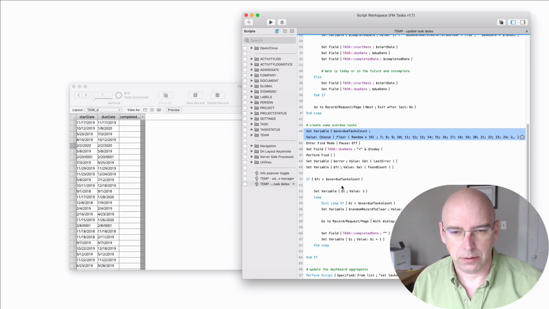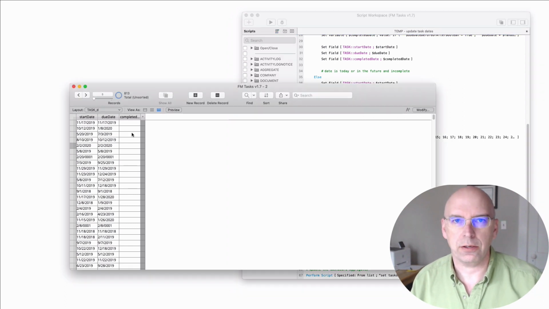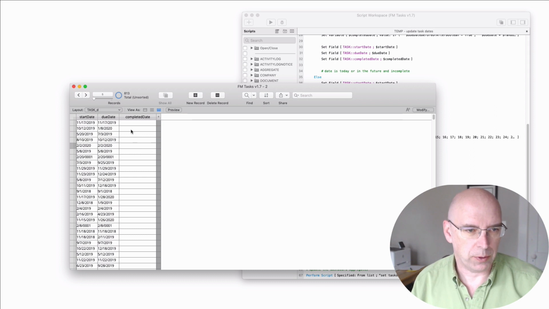Yep, that's right. Then we're going to go through a loop, and here's our loop, here's our iterator, and we have an exit on the loop. And then we're going to say which record here. Now we haven't run the data, so we don't have any completed dates here.